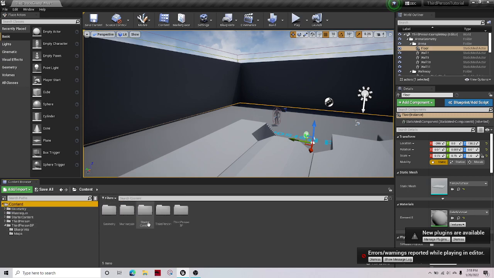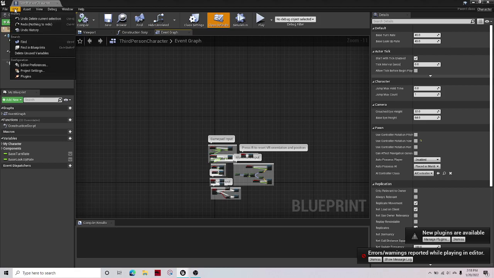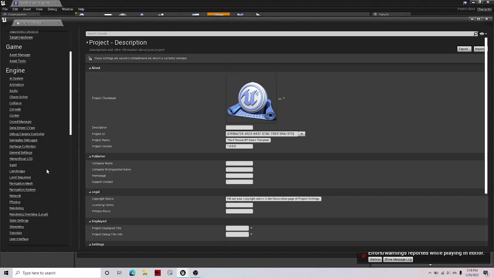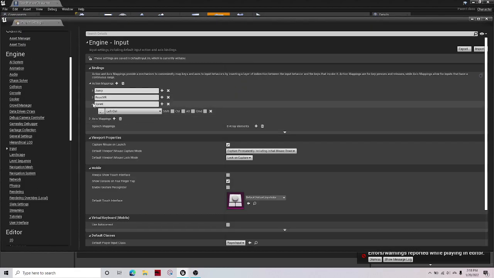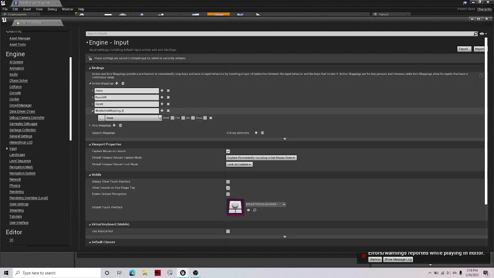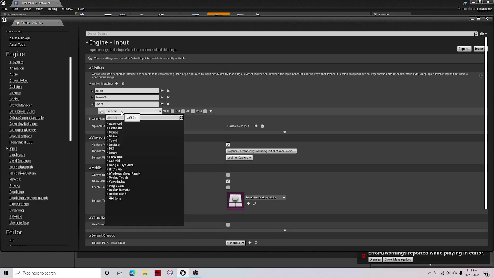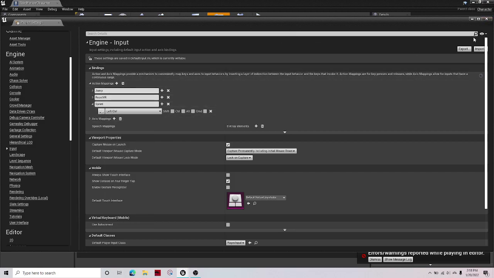So first go to Content, Third Person BP, Blueprints, Third Person Character, then go to Edit, Project Settings, scroll all the way down, Input, and then create a new Action Mapping, call it Sprint, and then for the actual mapping I'm going to just use Left Control. There we go.